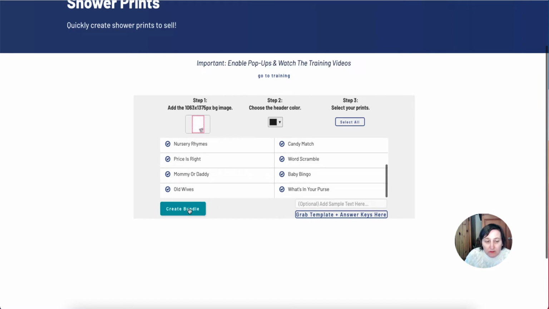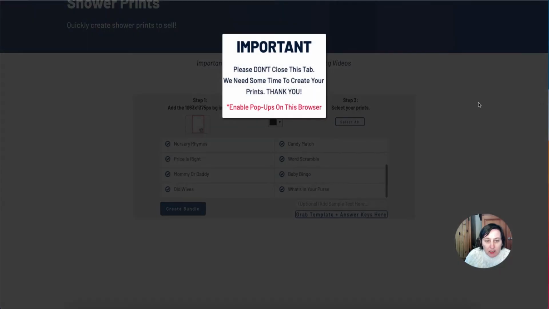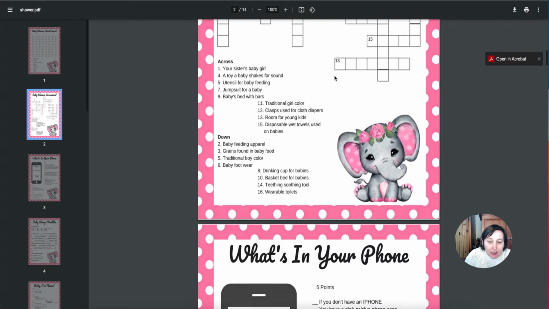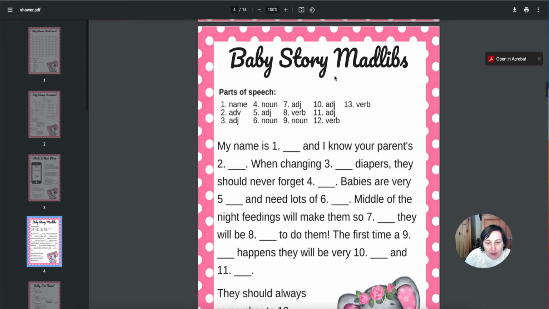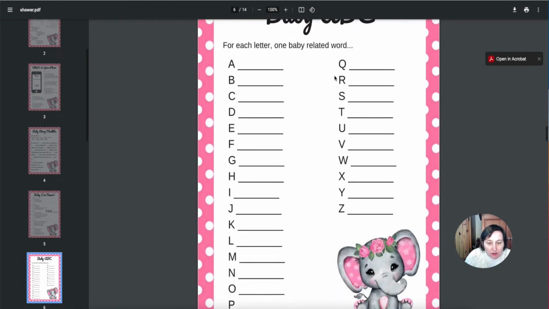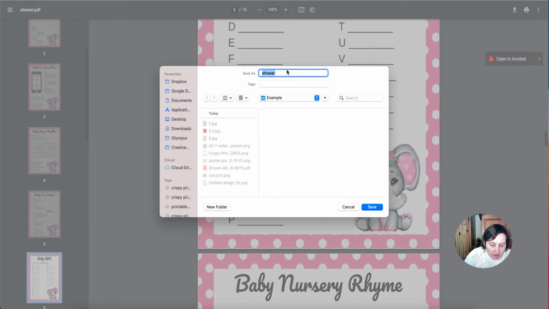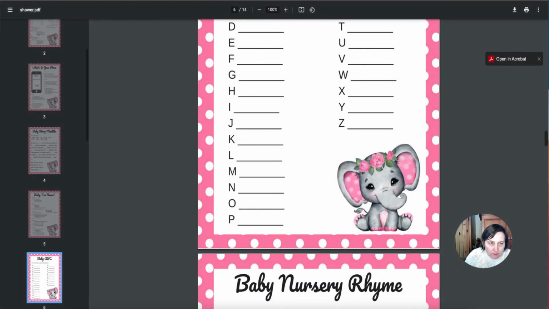I'm going to pause the video because it takes a while for this to process. So I'm going to click create, and then it tells you about enabling pop-ups on your browser. Video is paused. Okay, so that is the baby shower. As you can see, it looks really nice and cute. So what I'm going to do is download that, pink elephant. Okay, that's saved. You can shut that down.